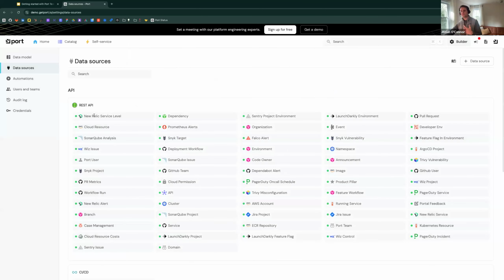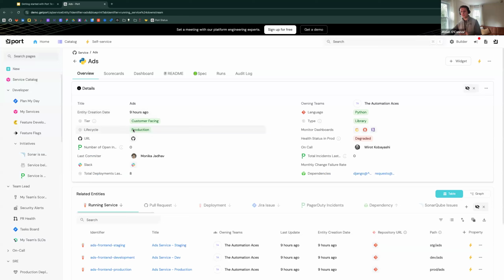So back in the catalog, taking a look at a given service, I think the use case that a lot of people find useful, that comes up a lot, is I kind of just want to show everything that someone would need to know about a given service. So we have this ad service, pulled information from many different things. But let's change the perspective a little bit.